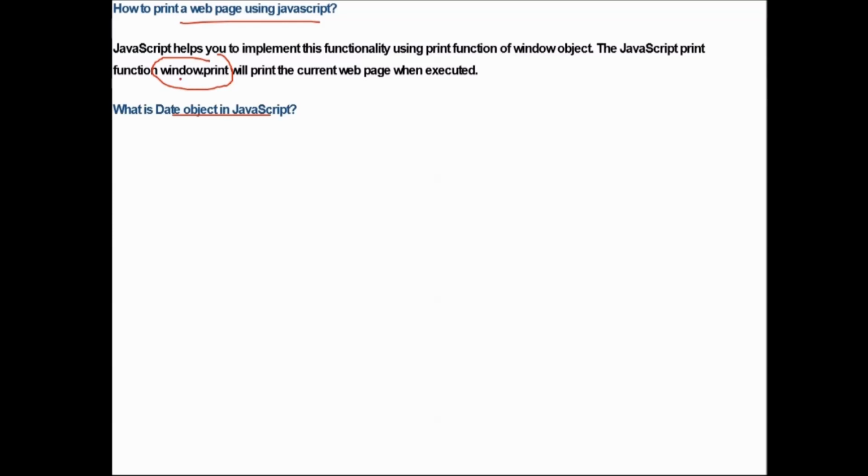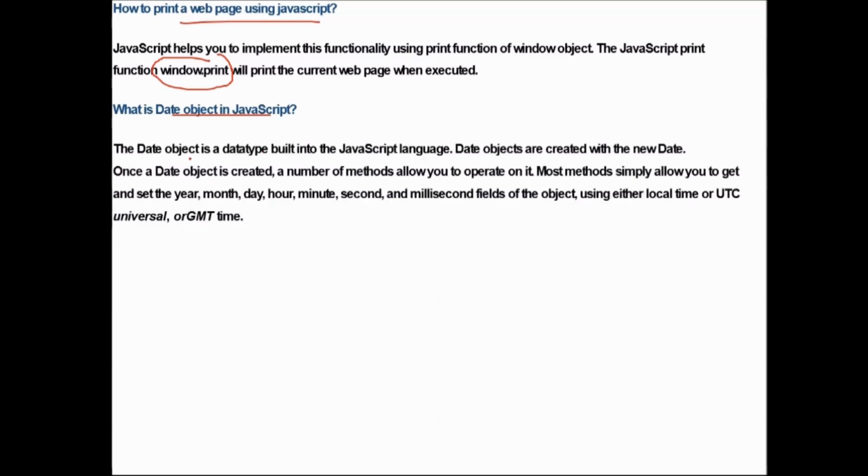What is the date object in JavaScript? The date object is a data type built into the JavaScript language. Date objects are created with new Date. You use new for that. Once a date object is created, a number of methods allow you to operate on it. Most methods simply allow you to get and set the year, month, day, hour, minute, second, and millisecond fields of the object, using either local time or UTC, universal or GMT time.